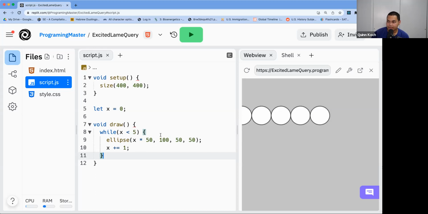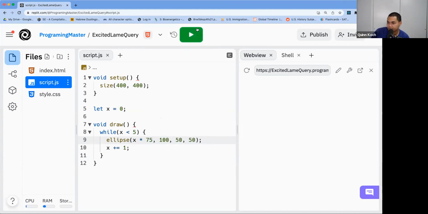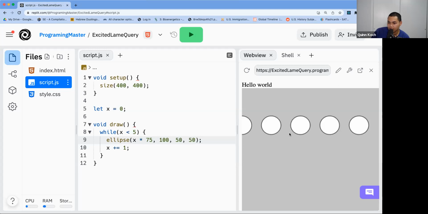The main interesting thing here is that we are able to change the actual spacing between the ellipses, for one thing. Like in the multiplication here, I can write 100 instead of 50. And if I run that, I get spaced out circles. Or I can do maybe 75, a little less spaced out.